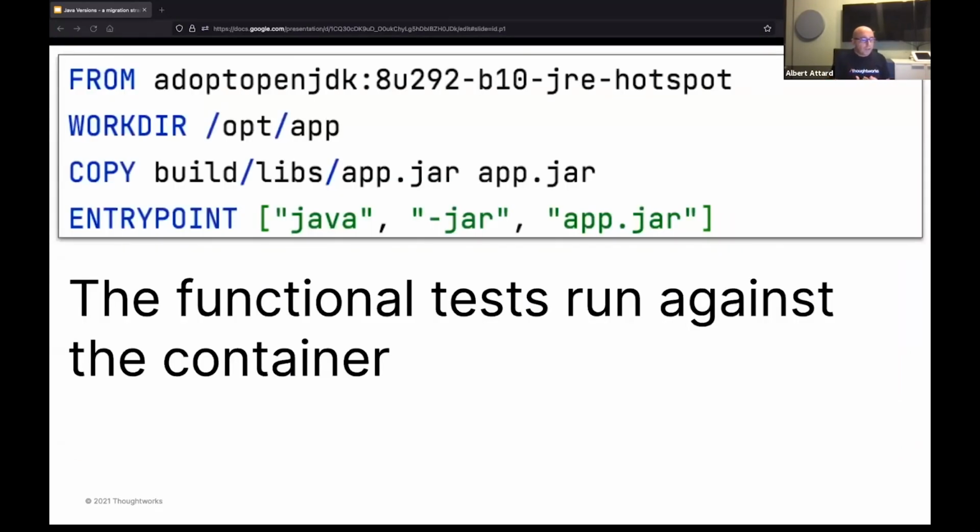And this is how usually the functional test will work. So here I have a very, very simple Docker image running on Java 8. It simply copies the application that was built in the unit test, integration test phase. And the functional tests are going to run against this Docker image. So in essence, from the functional test point of view, this application could have been a Node application or a Rust application, a Golang application. They don't know.